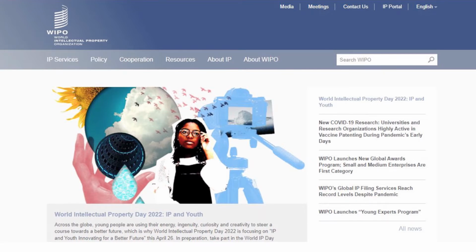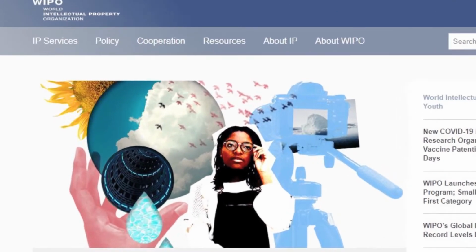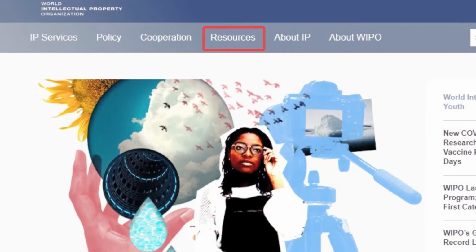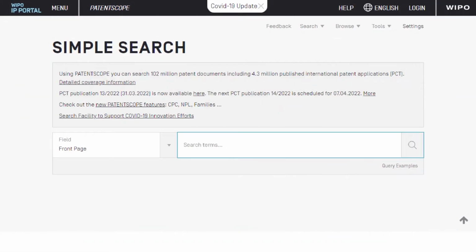If we go to World Intellectual Property Organization, you will find different resources available there. And from those resources, we can directly access the information of patents. Let us move on further to look for patents through the Patent Scope tab. Once we go into the Patent Scope tab, we will see a window for simple search for patents.